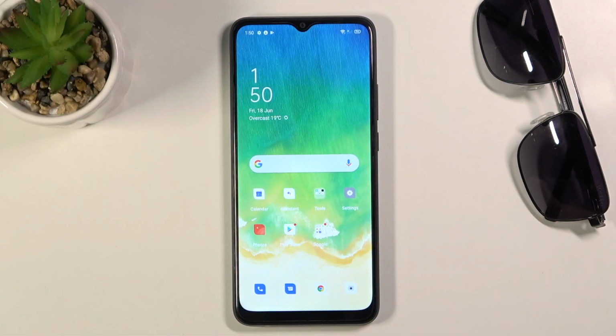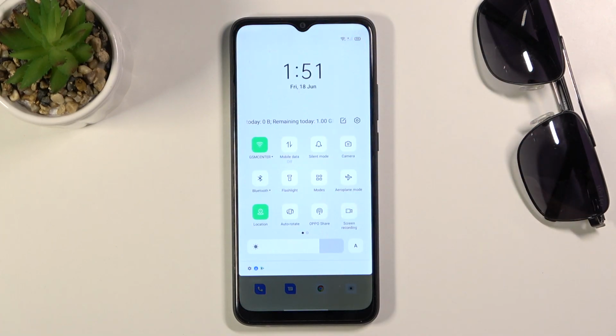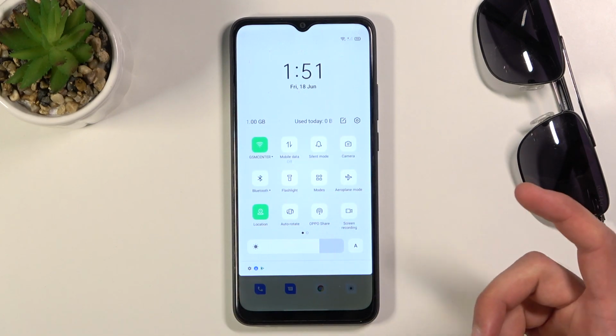Welcome, in front of me is the OPPO A15, and today I'll show you how to enable and set up the Do Not Disturb mode. To get started, let's pull down the notification panel, expand it, and look for the Do Not Disturb toggle, which for me looks to be actually turned off by default.